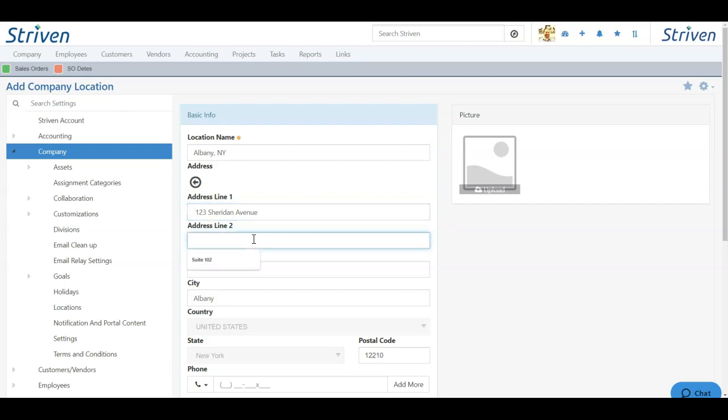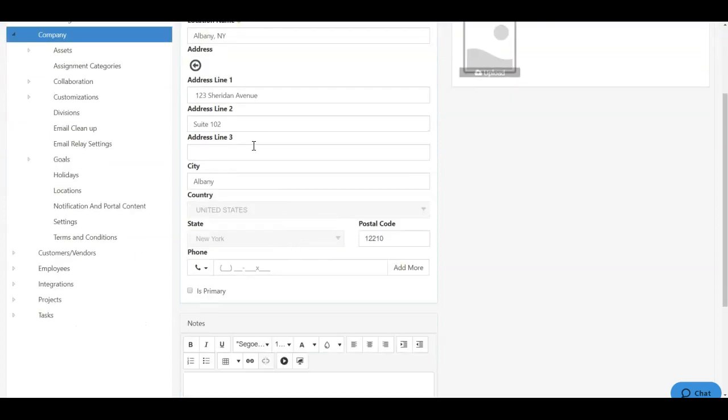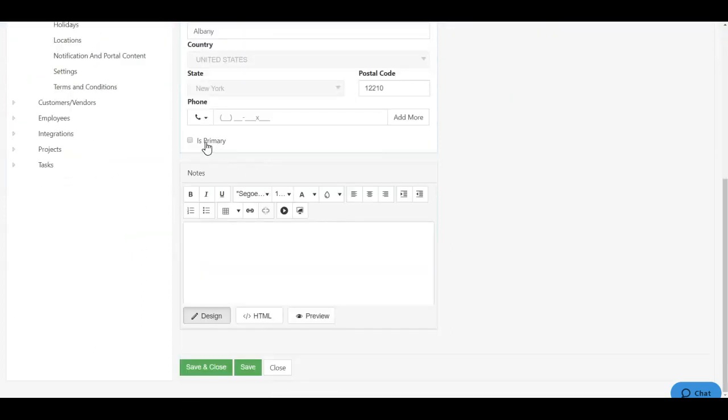Here, you can enter the suite or apartment number in an area like address line 1, for instance. You can also set whether the location is your primary location or not, enter a phone number, and also enter any notes that you want to be tracked with the location also.